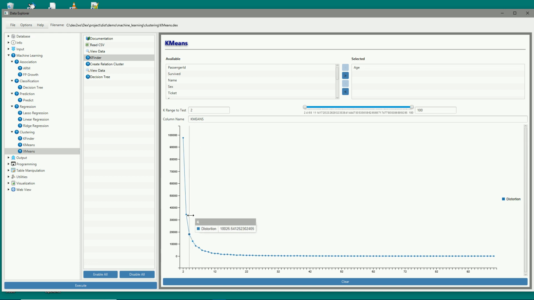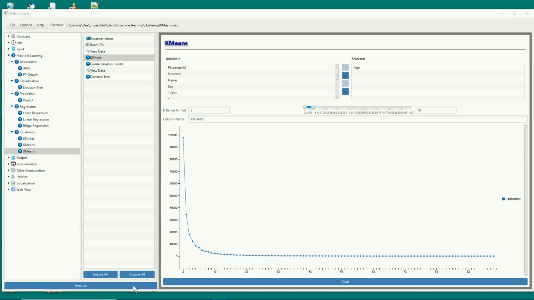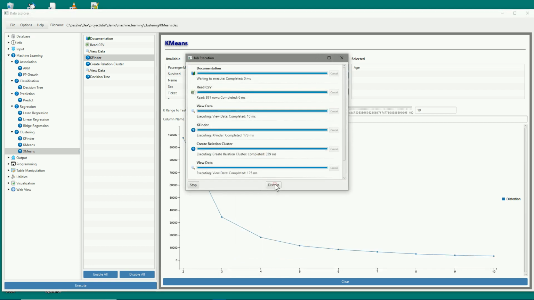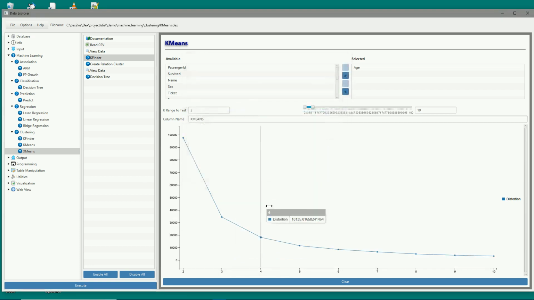We get a jump in distortion from 18,000 down to 8.4 thousand, and then we kind of hit diminishing returns, arguably. If we wanted to look at it a little more closely, maybe limit the k-means to 10, and then execute that, and then we can see it zoomed in a little bit. And it looks like diminishing returns to me, maybe at even 5. I'm going to set it to 5.